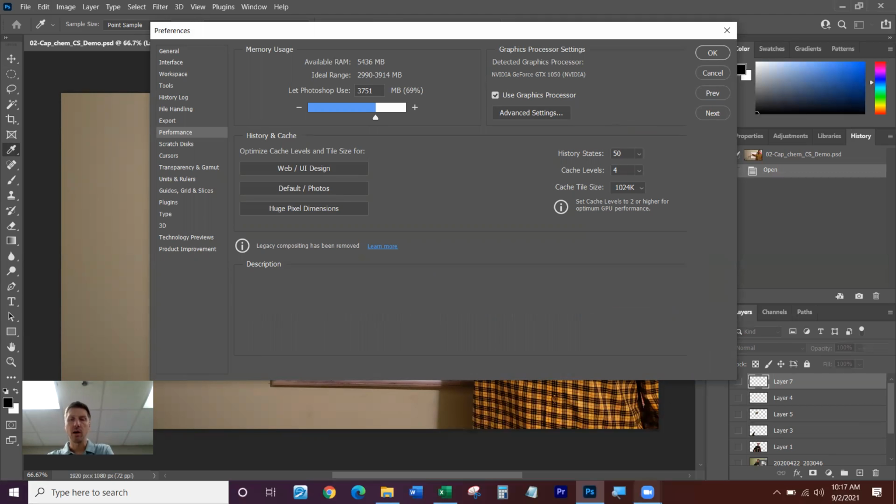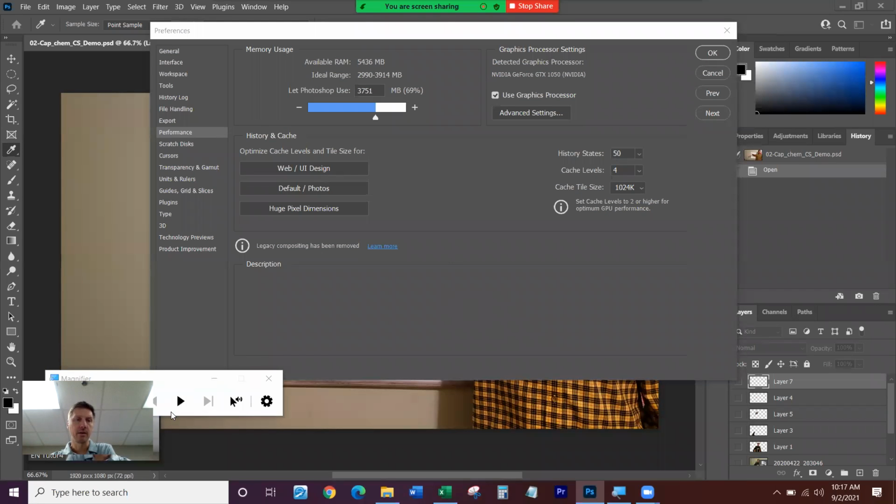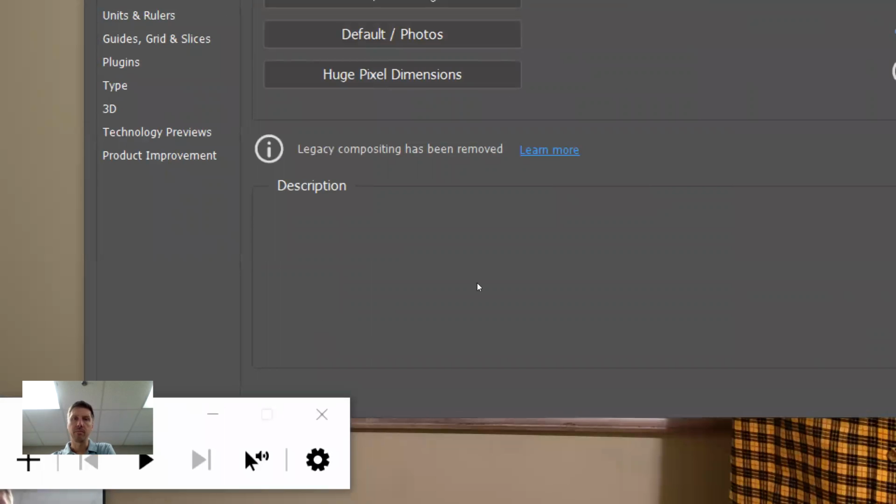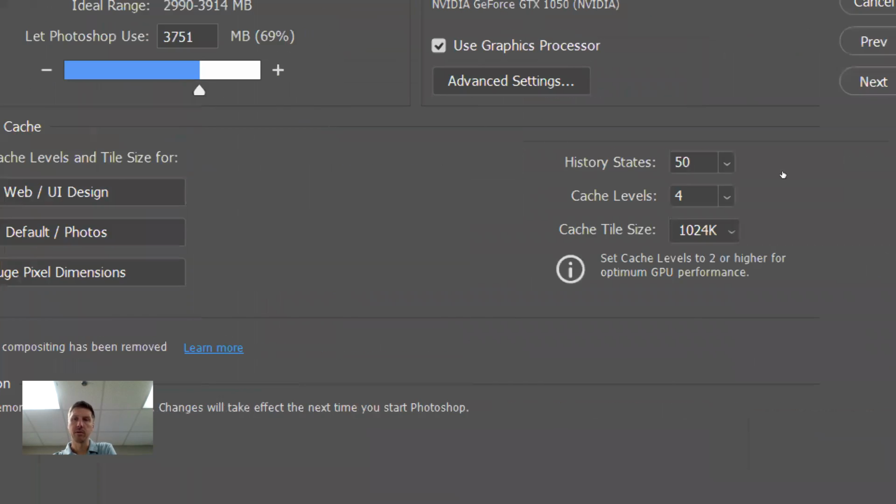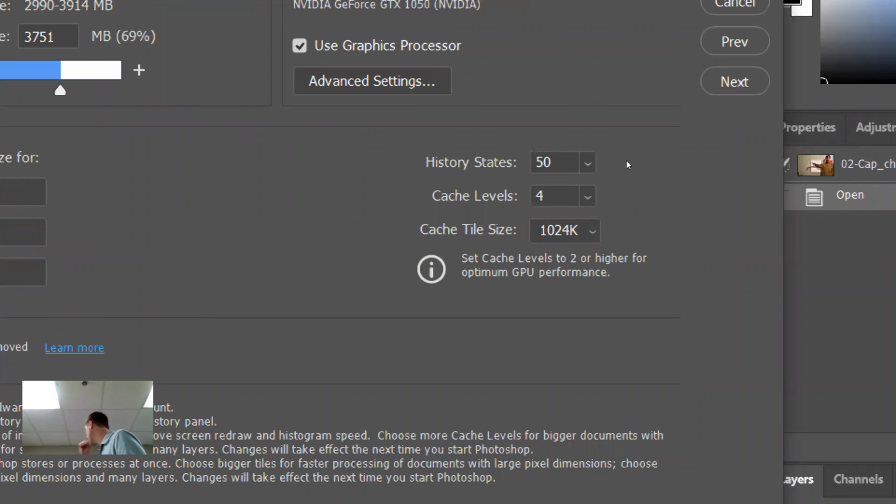By the way, tell me if you can't see something, because I do have this little magnifier tool and I can launch that and zoom in here to make it a little easier to see. So I've bumped the history states up to 50. By default it's 20, and you can bump that up all the way to 1,000. But here's the problem: the higher you make it, the more information Photoshop has to keep up with as you're doing work, and so your machine's probably going to get really sluggish. Unless you've got a really beefy machine, you probably don't want it too high. 50 is a good number.